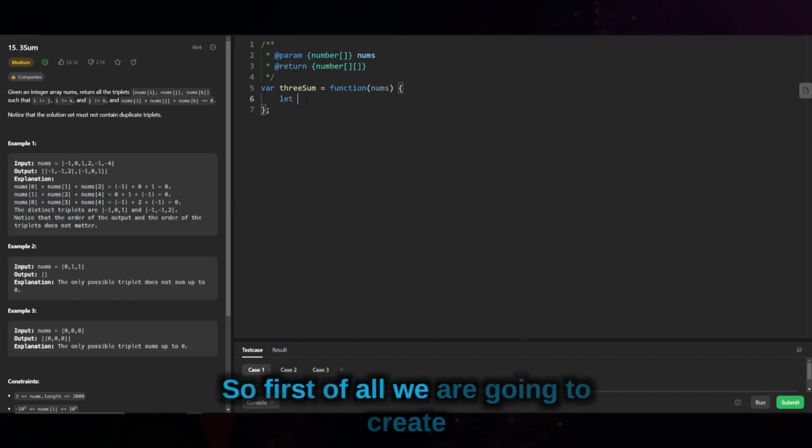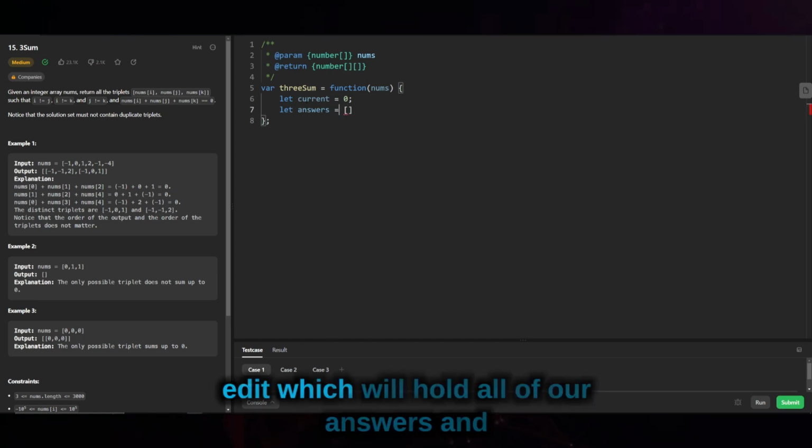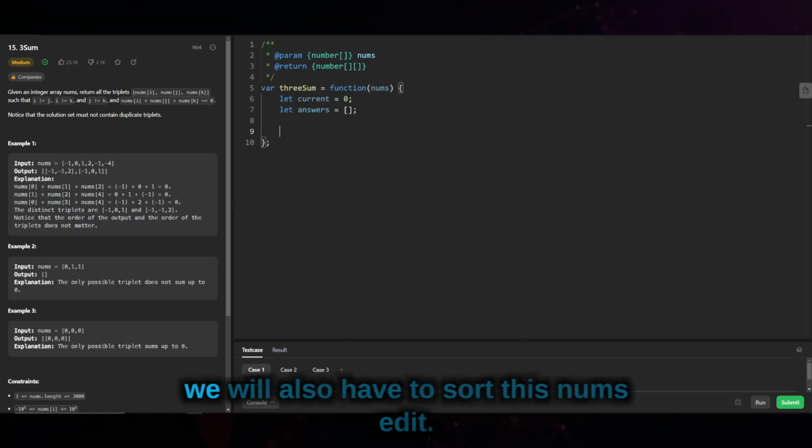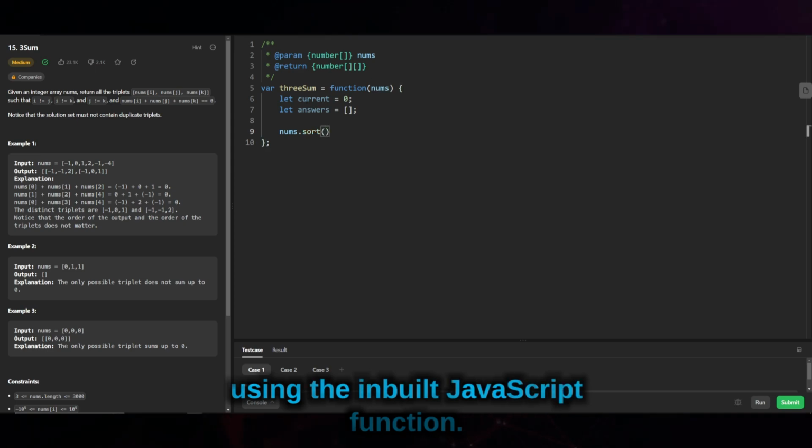So first of all, we are going to create a current index, and then we'll create an answers array which will hold all of our answers, and we will also have to sort this nums array. So let's sort it using the inbuilt JavaScript function.